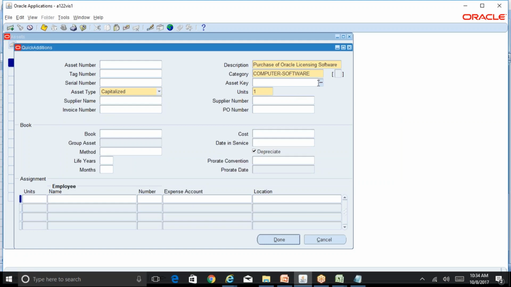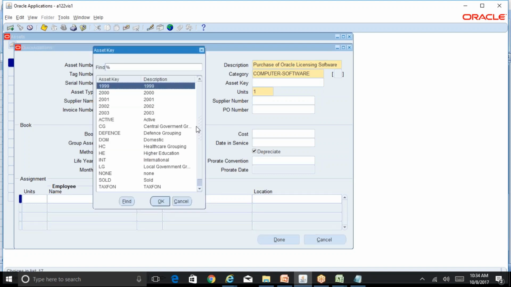And asset key, as I mentioned, asset key is an additional way of associating details to your asset. So there are a couple of values here, like I have created two values. One is domestic and the other one is international. So if you feel that this particular asset is a domestic asset, select domestic, and if you feel it's an international asset, select international. It's another way of grouping your assets.